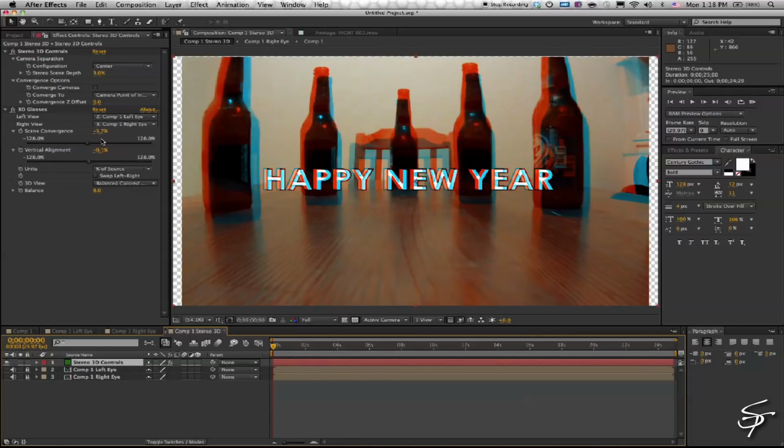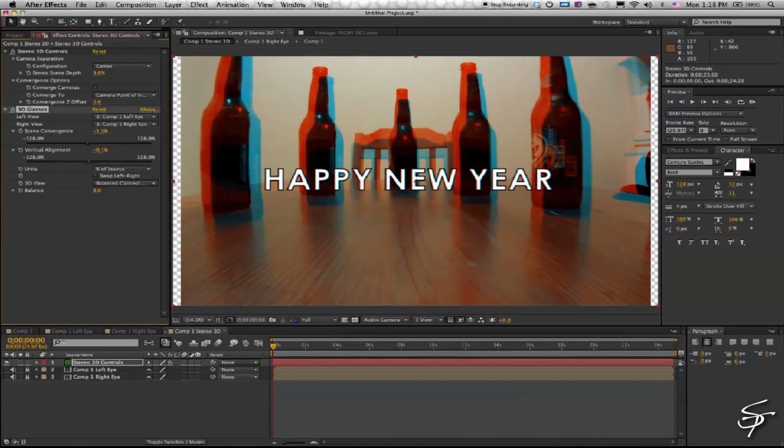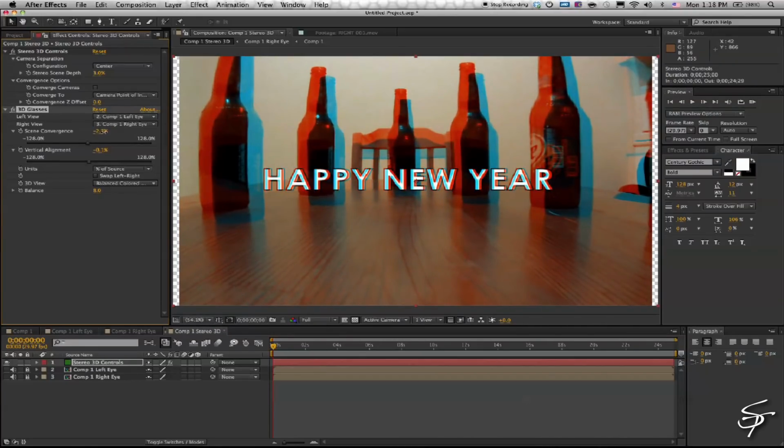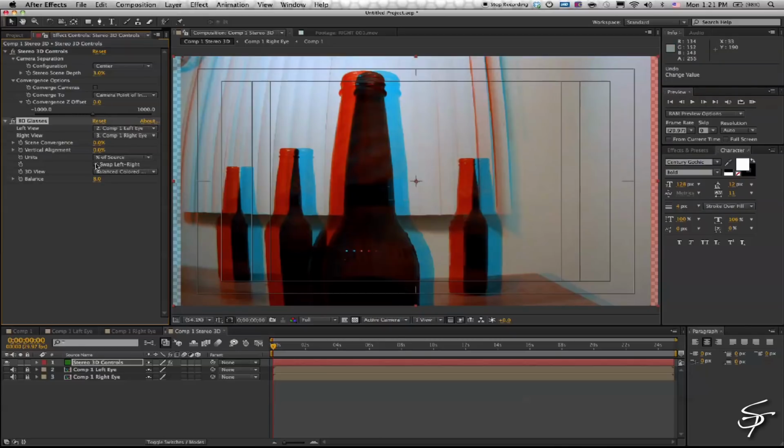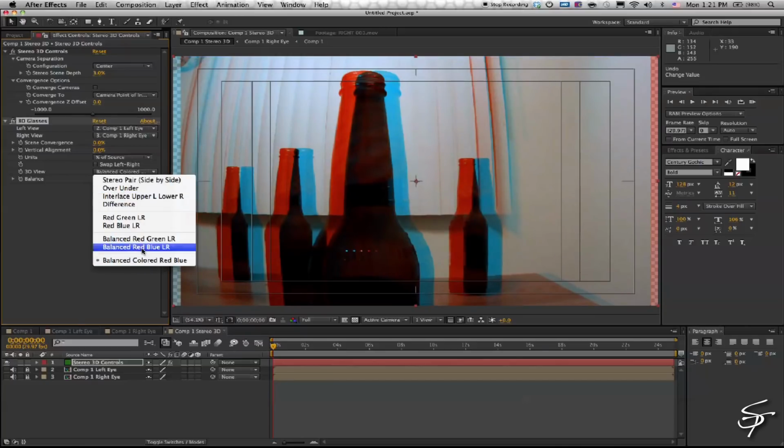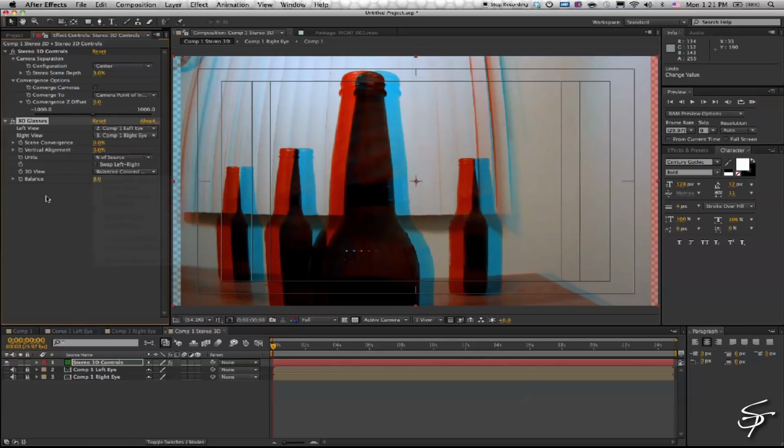Maybe we want to reconverge this scene and have our focus be the text here. So let's realign this so that our text is the main thing we're looking at. You can swap your right and left if your glasses are different. Here again, you have your under over, deinterlaced, all the different kinds of 3D that you might be looking for. You have this balance here, which will adjust the balance of the red cyan maybe to match better to the glasses that you have.